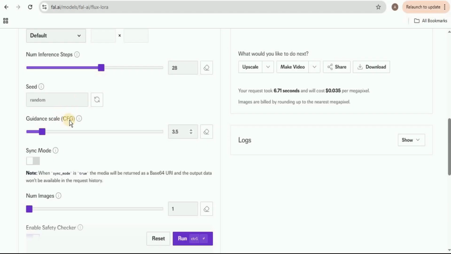Then we have the CFG, the classifier free guidance scale, which is a measure of how close you want the model to stick to your prompt when looking for a related image to show you. The default value is set to 5, so if you increase this value, then the model will look at your prompt more closely and will generate an image that is much more like the prompt that you provided.